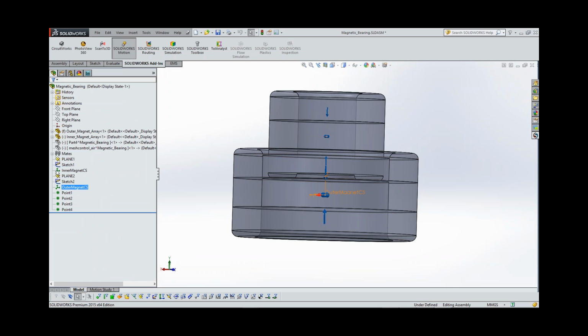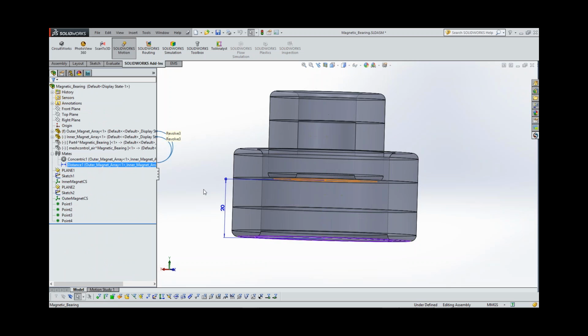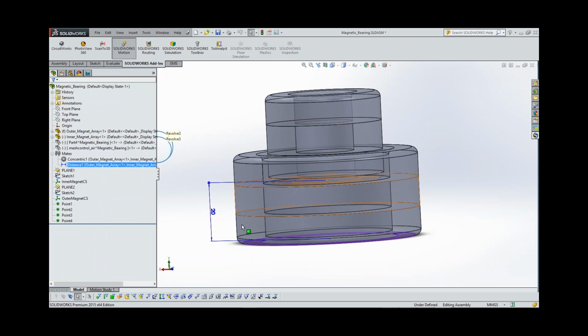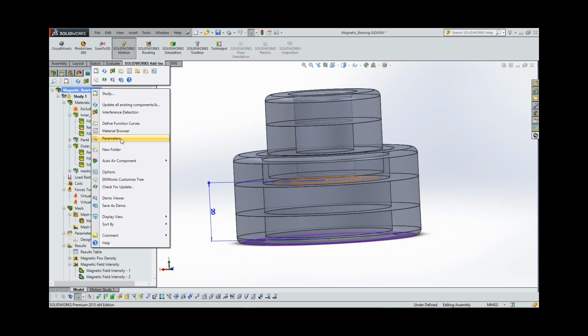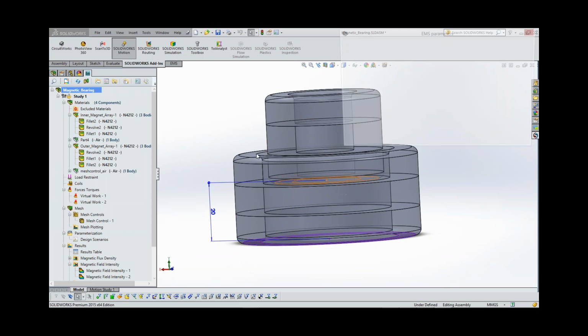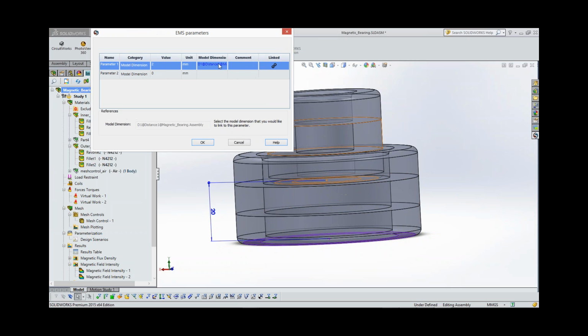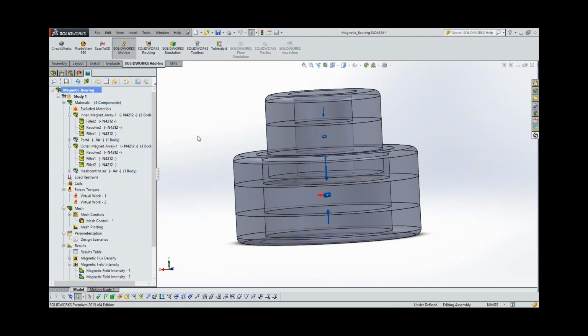So just to give you an idea, we have a SolidWorks mate which talks about the distance between, say, the inner set of magnets and the outer set of magnets. Now this distance can actually be created as a parameter, which is what is done in EMS. So I can vary this distance, and I can study what happens to the simulation at each distance.